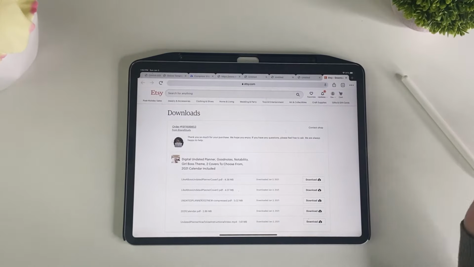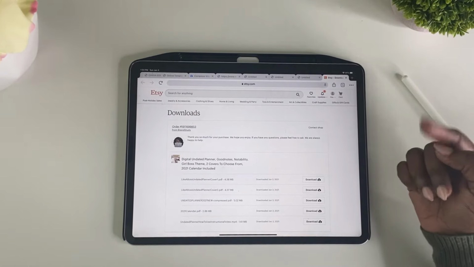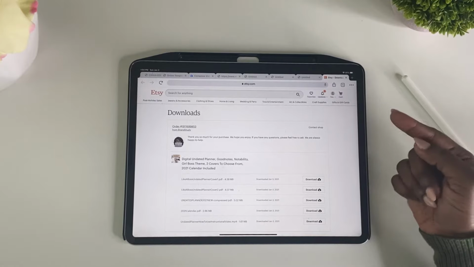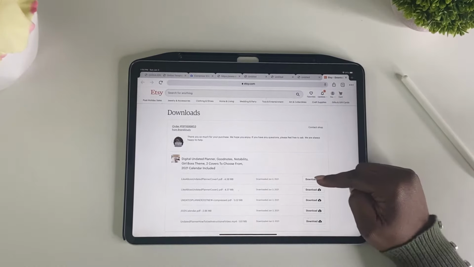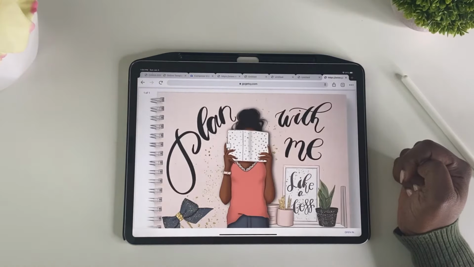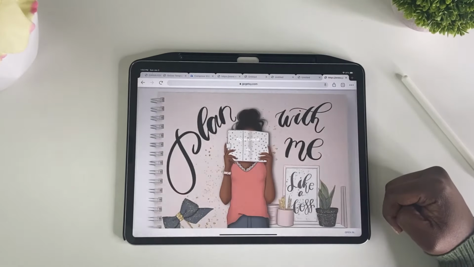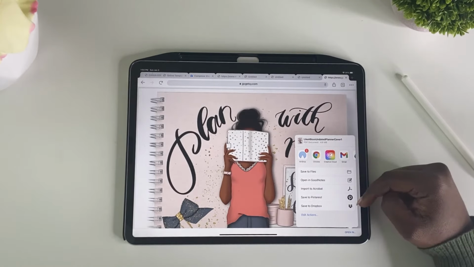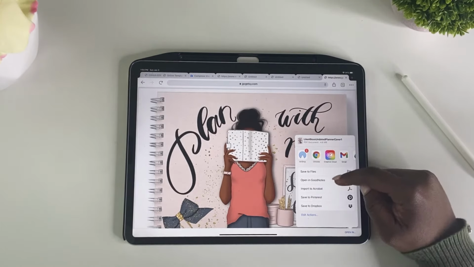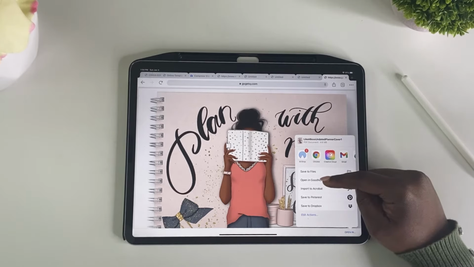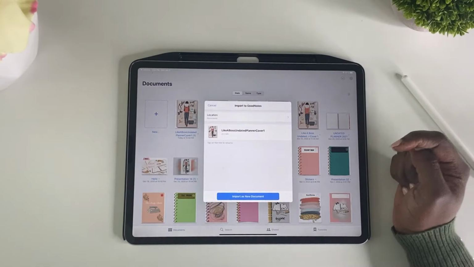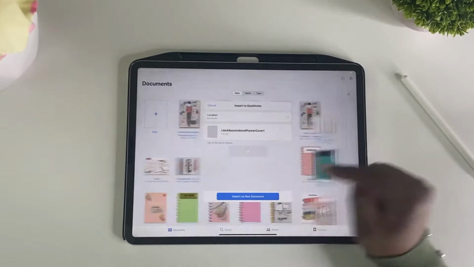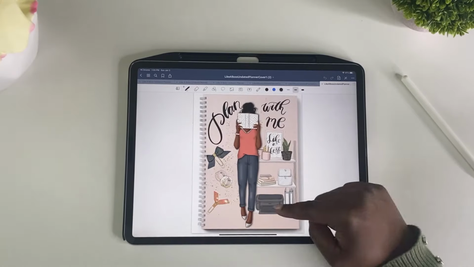It's gonna take me to my Etsy account, which I already have, since I'm already a member, it opened up automatically there. And then you can see all of the downloads that you have available. So I would click on this one, and then I'm gonna click open in. And then it opens it right here at the bottom. You can see it says open, save to files, open in GoodNotes. Now these are PDFs, so you go ahead and open it in GoodNotes and then click open. And then you wanna import as a new document. So I went ahead and I imported as a new document.